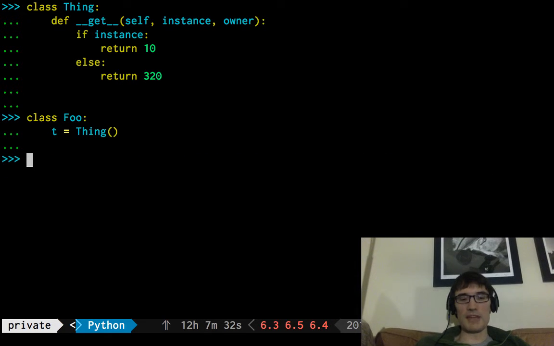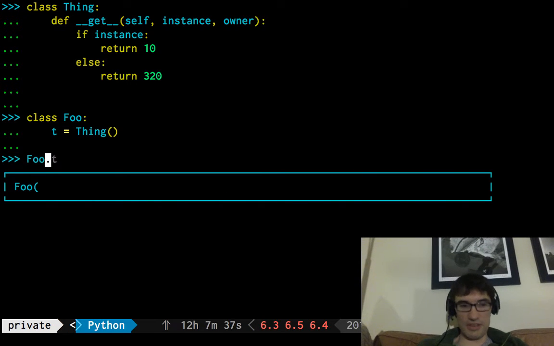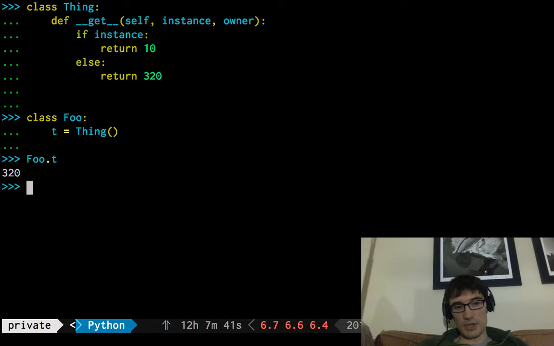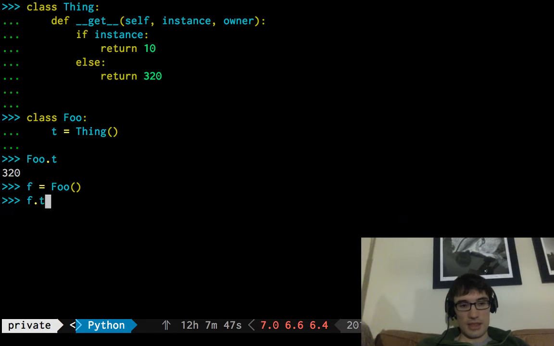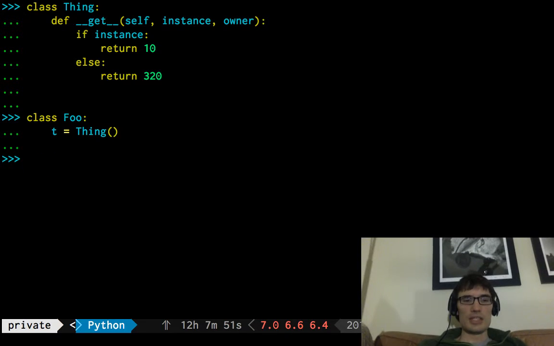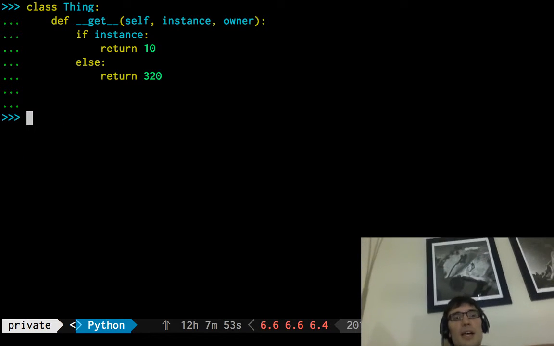So this is something that behaves a little bit like a method, or like a function, really, because it returns different things. F.t is going to be 320, but if we get an instance of it, that is going to be 10. Different behavior, great. The next thing to do is to build a method. Well, how do we go about that?